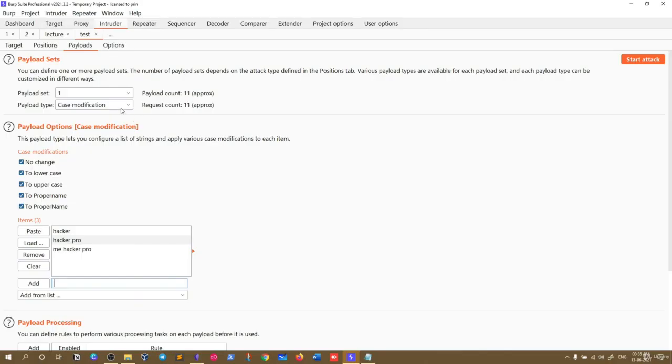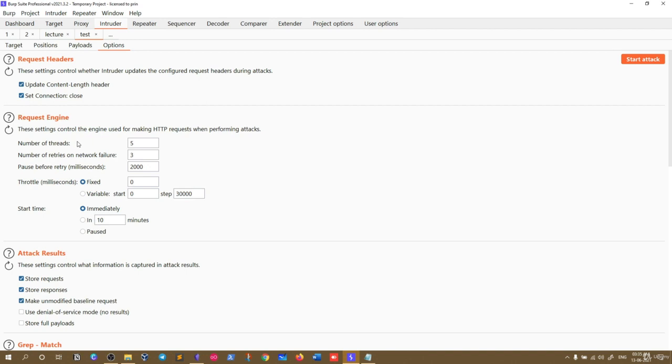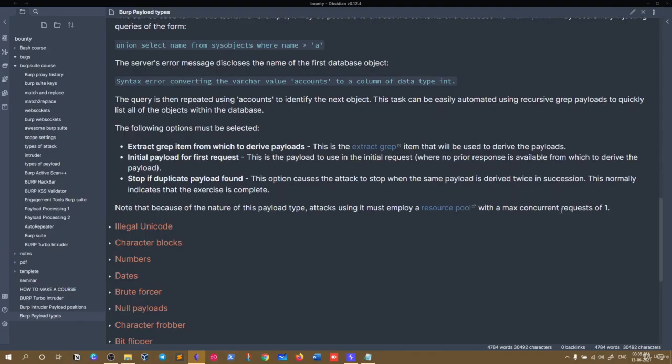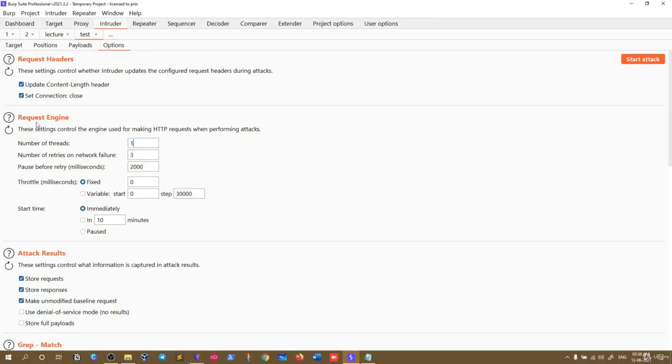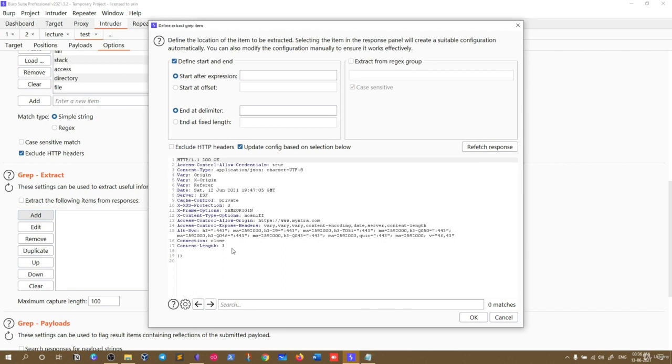So first of all, I will just choose the recursive grep. Let's see what the initial payload will be. Initial payload: hacker. I know I have to change this to 1 because concurrent requests should be 1. Okay, concurrent connections should be 1. And on the extract, I will add something from here. I want to change that time. I think this can't be it. Let's see if I just change this one.